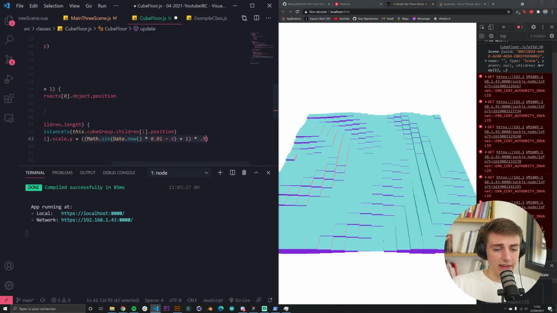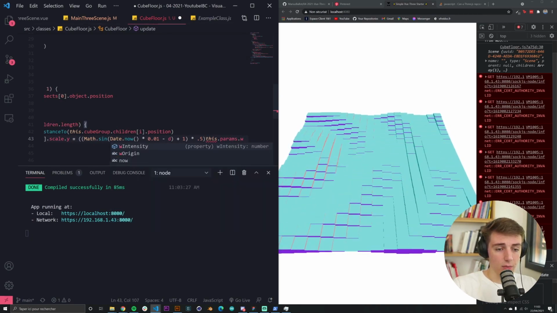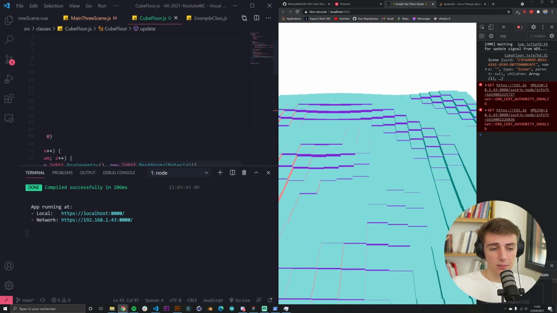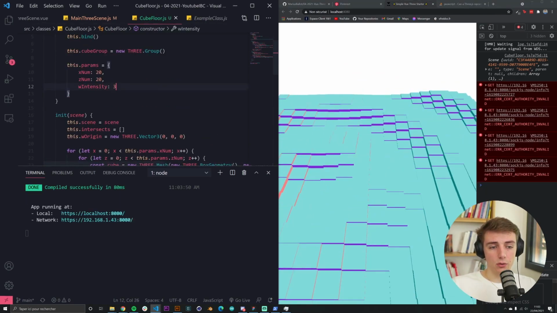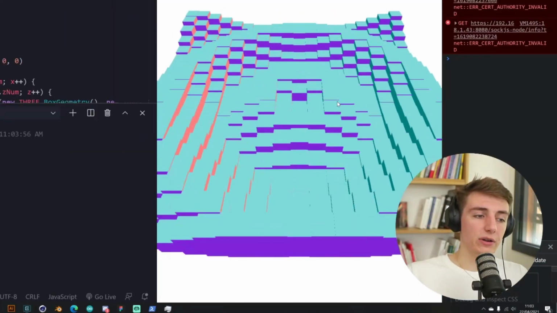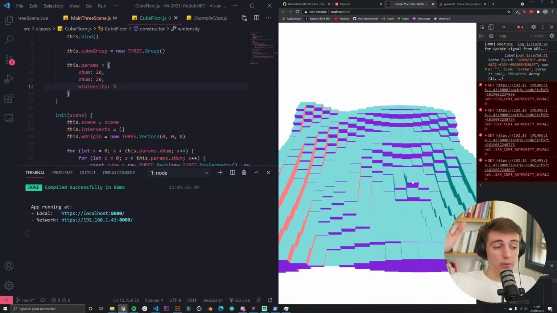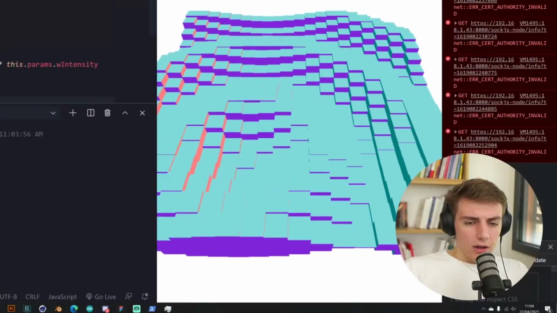And I want to take that and multiply it by my intensity, this.params.wIntensity. So we should have the same thing. Perfect. But if we do, let's say 3, we should have 3 times higher waves. Normally, we do, and that's a great thing. When I'm not clicking, I would like this intensity to be 0, and when I am, I would like it to spike up and then go down to do this wave effect. I think that's what I want to do. Okay.